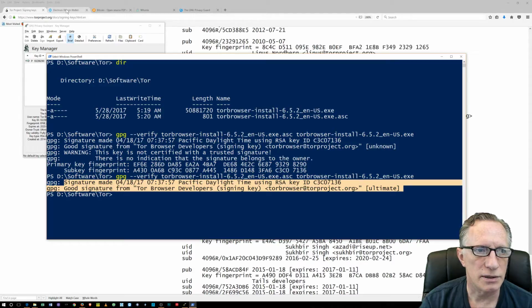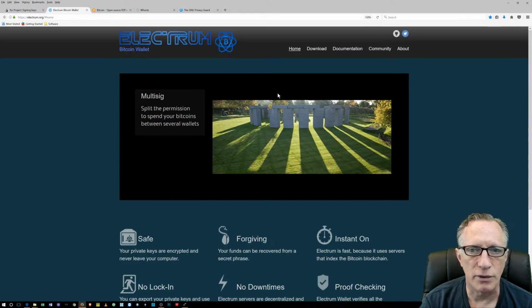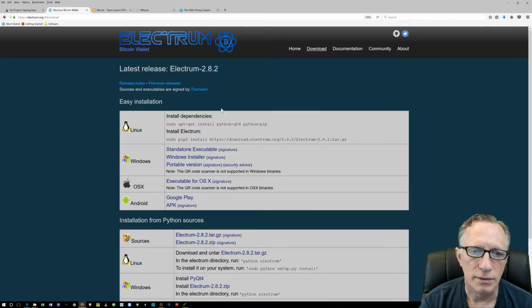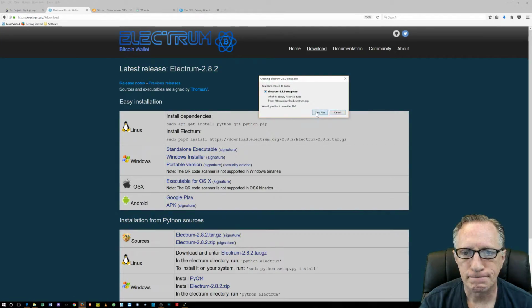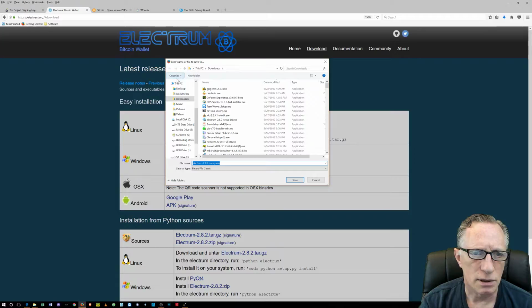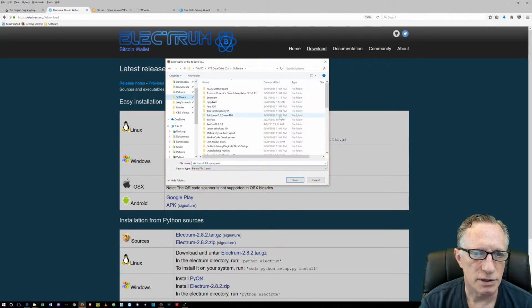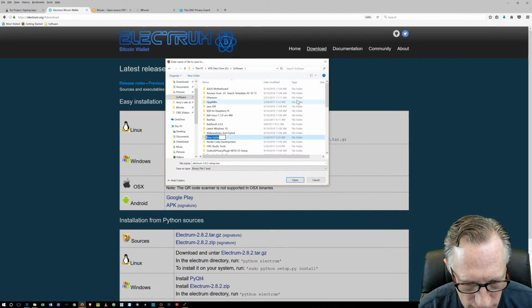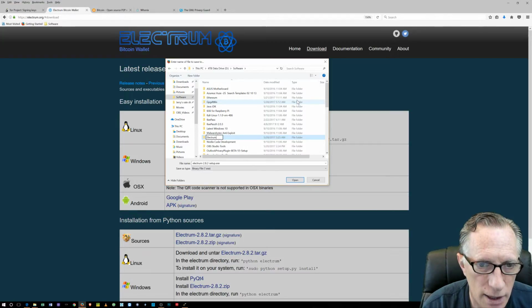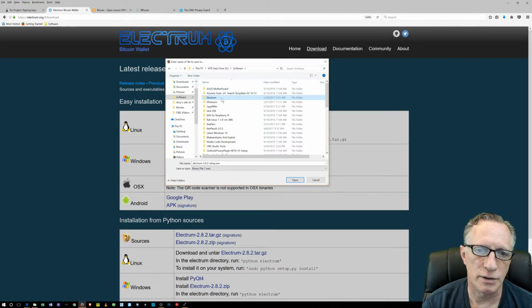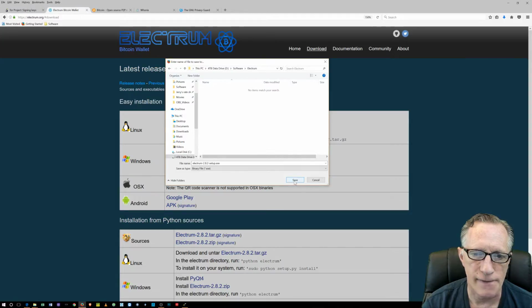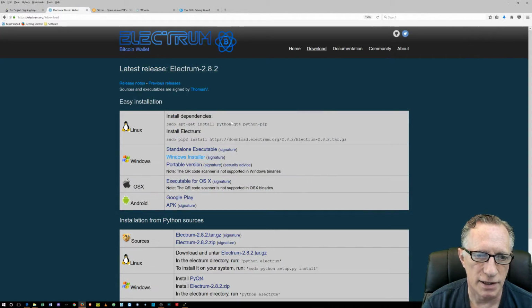So we're also going to do this in a different way using the Electrum Bitcoin wallet as our example. We're going to go to download here, download the Windows installer. We're going to take this into software as well. I like to create this folder so that we have the two files next to each other and there's not a lot of other junk in the way.